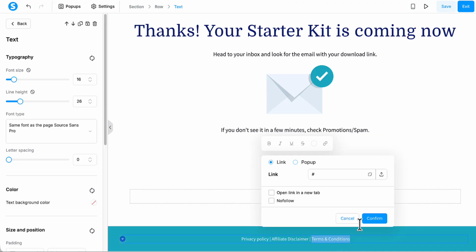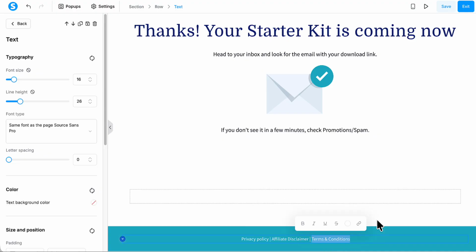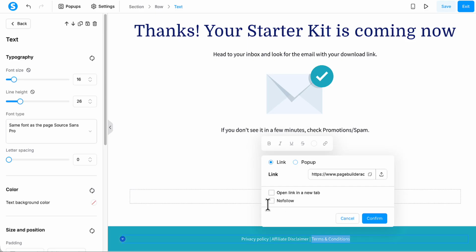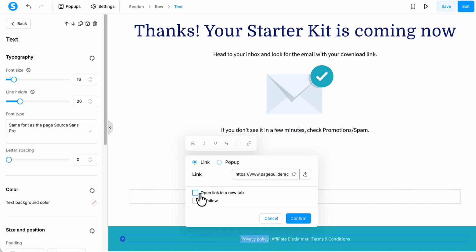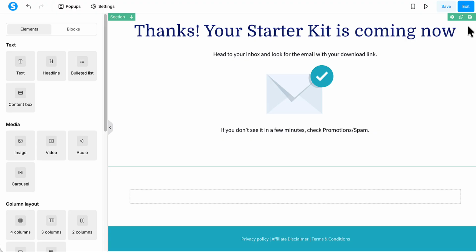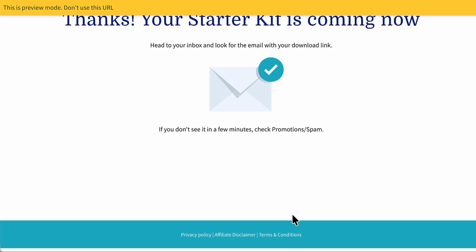What's highlighted? Terms and conditions. Oh, that's one thing I've got to do there. Confirm that. So it opens. And I think that one as well. Click on open link in new tab. And then just save that. Preview it. And now you can see the links are there.